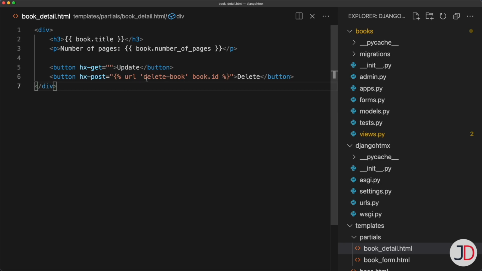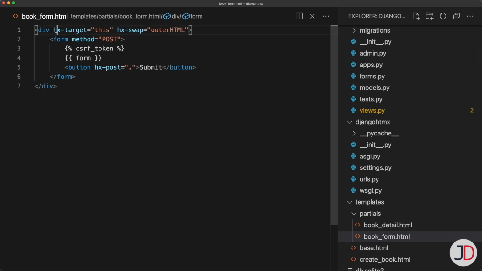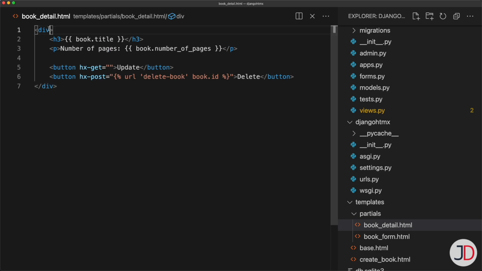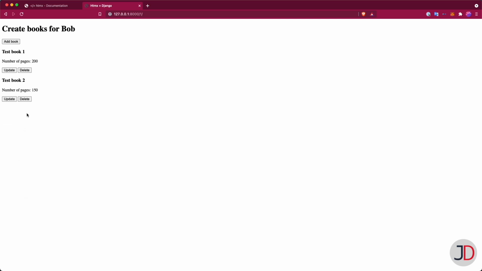And the reason why is the same as for the book form. We need to add a target and the swap attribute to the entire div. All right, so it will delete the entire div here instead of just deleting the button. So if we refresh, you can see those are gone now because they were deleted. And now you can see it's really working.